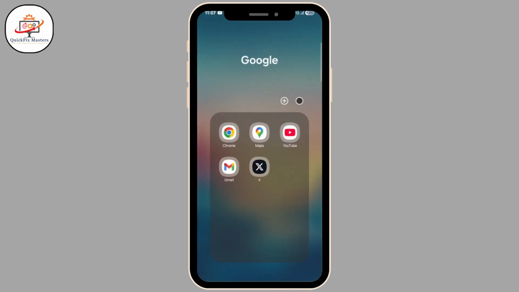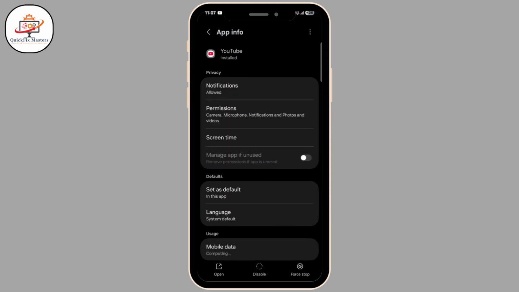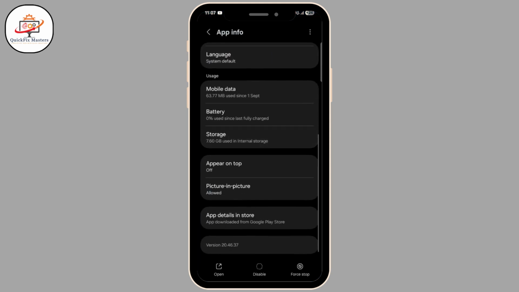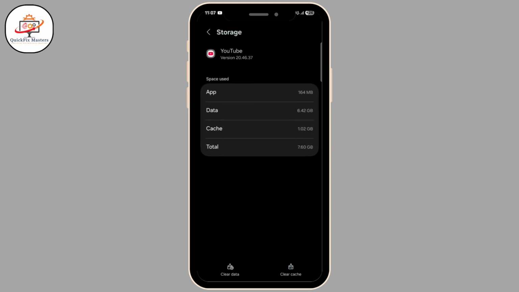Navigate to the YouTube app and tap and hold on it. Click on the eye icon and scroll down. Look for the option Storage and click on it. At the bottom right corner, click on Clear Cache.